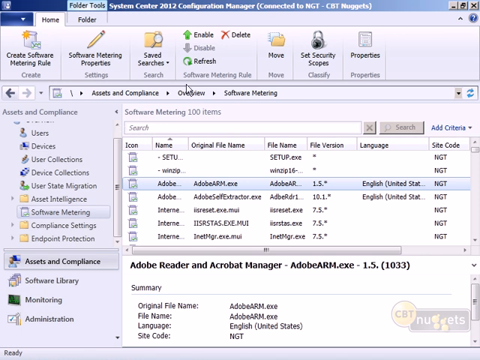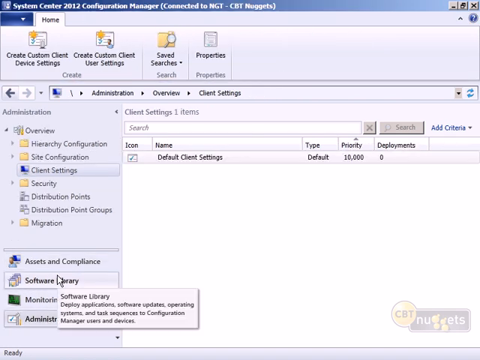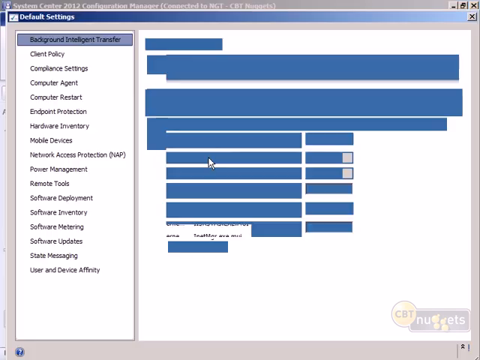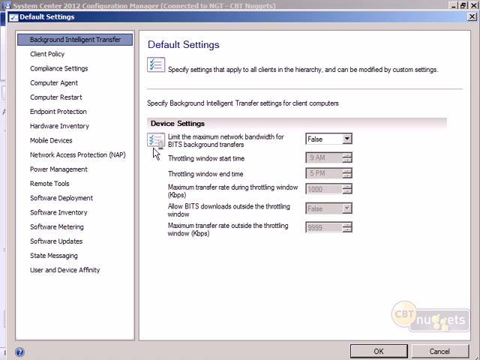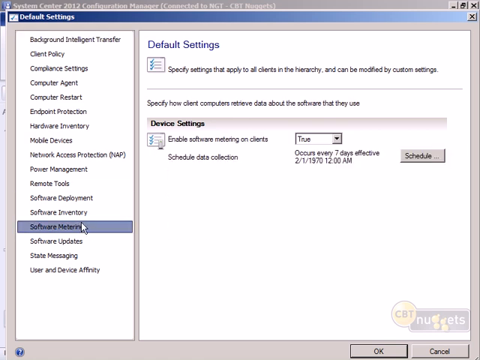I'm taking a look at the software metering node here under Assets and Compliance. Now, before we take a look at these specific software metering rules, what I want to do first is go here under the Administration node and take a look at the client settings. There's not much that you actually have to do here. If I click on software metering, you'll notice that metering is actually enabled, and I believe it's enabled by default. And the data collection, or when each client actually reports on its data, is set to about every 7 days.